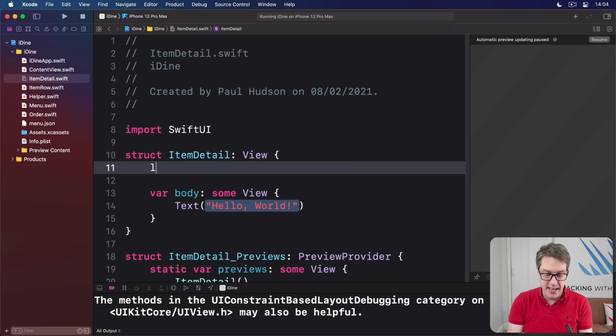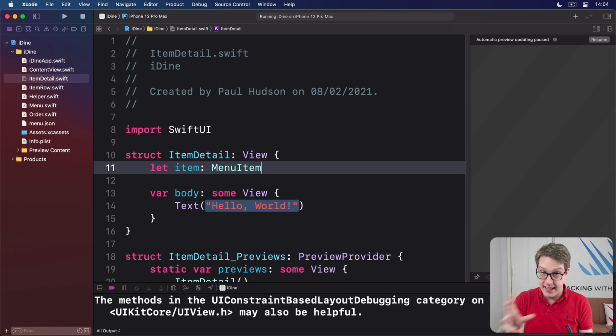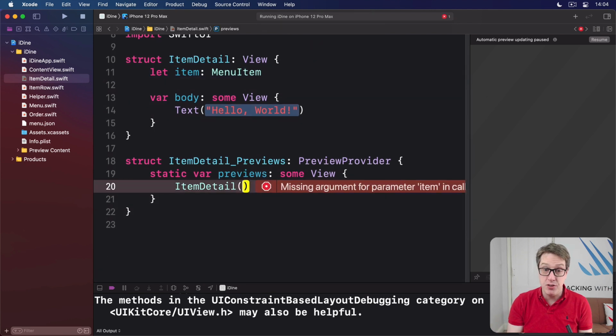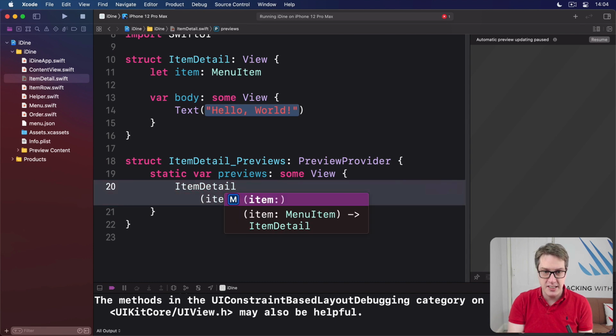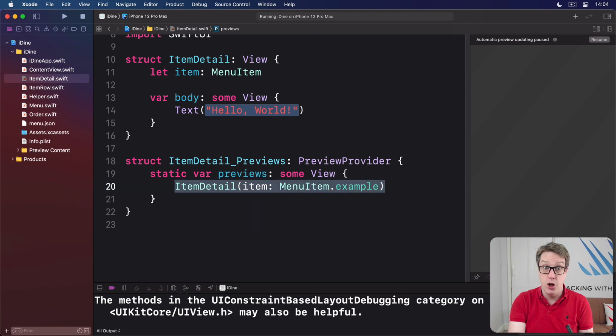So I have a property here, let item be a menu item, like that. And again, as with item row, we want to provide the same thing in our preview code so it knows how to preview this screen. So I'll say the item detail item is menu item dot example, one I made earlier. Now, as with our list row, we're going to start off nice and simple and build our way up step by step until we have something that works well.